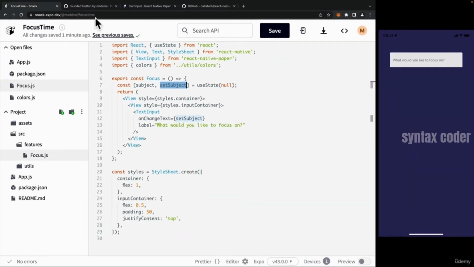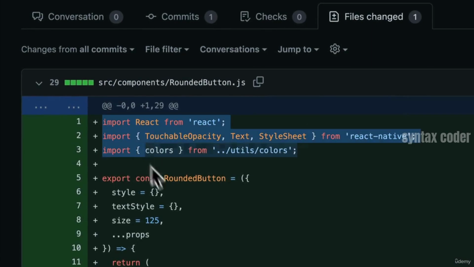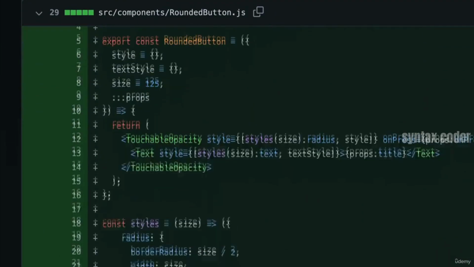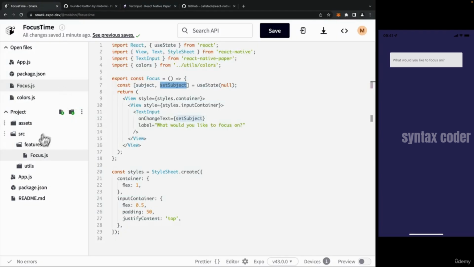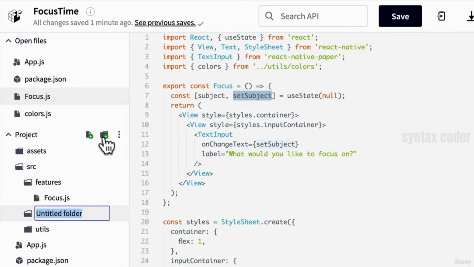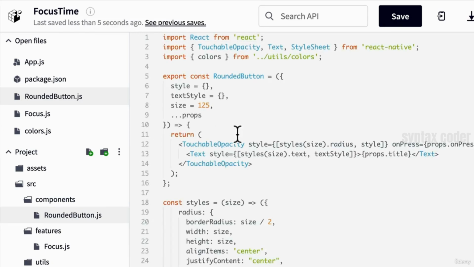Now what we've done is we've gone ahead and in the resources of this video, you'll find a link to a rounded button component that we're providing for you. All you have to do is go over here and copy this code. Once you copy it, you'll go over to your source folder and create a folder called components. In that folder, we're going to create a component called roundedbutton.js. And all you need to do here is paste this code.